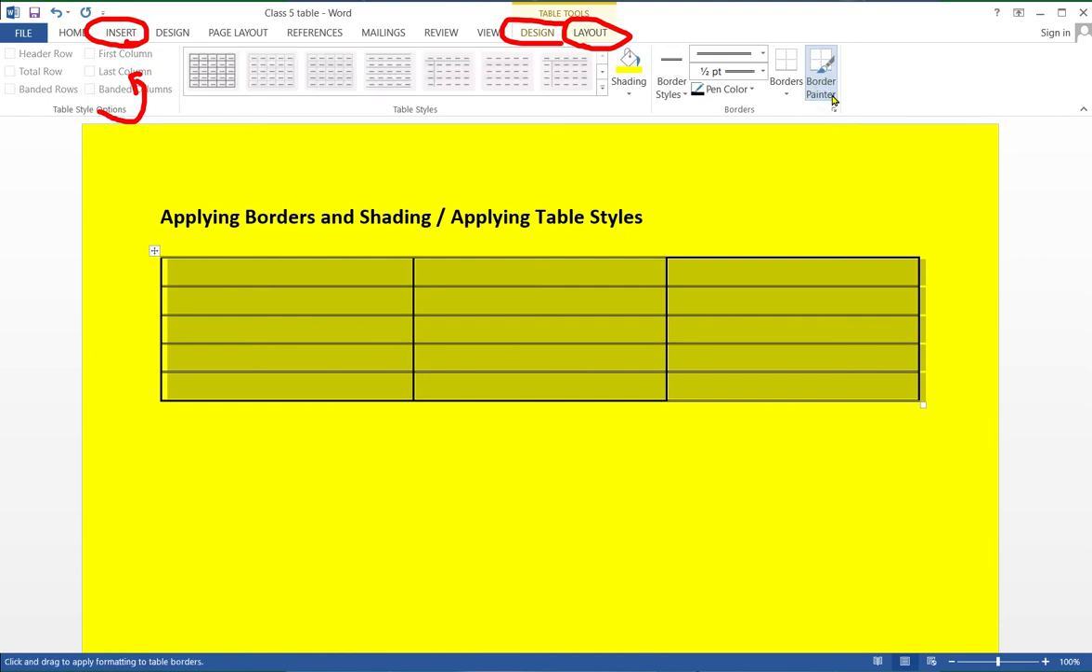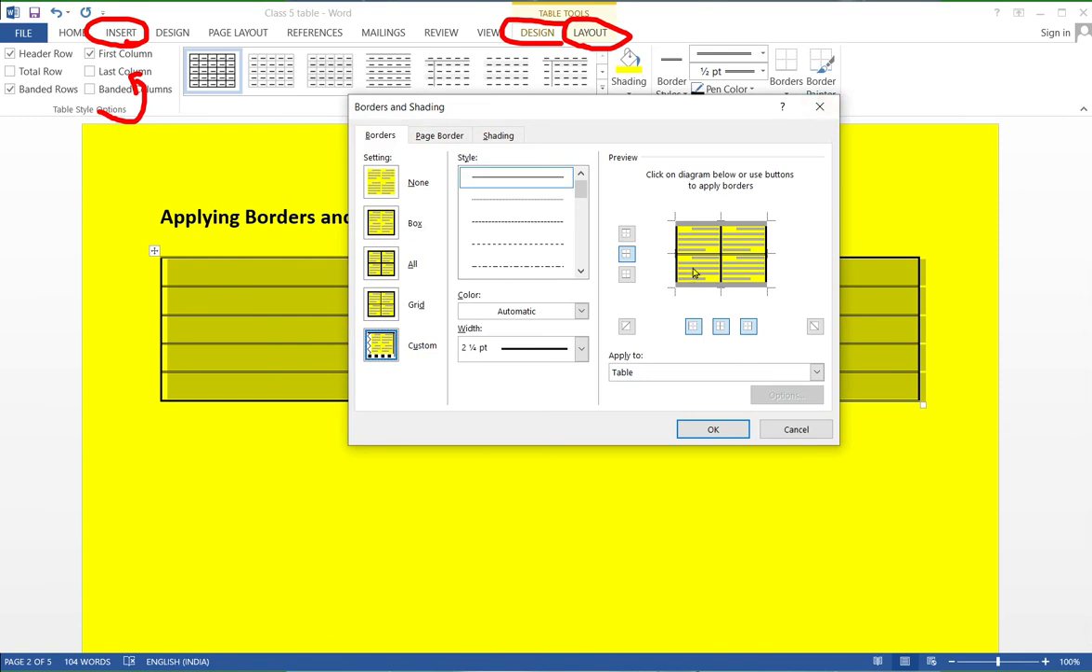Next is border painter. In border painter, you can add some colors to your border. You can paint the border of your table. You can choose color from this option. I'm choosing this color. You can also change the width of the border. You can also make your border thick or thin from this option. Then just click on OK.